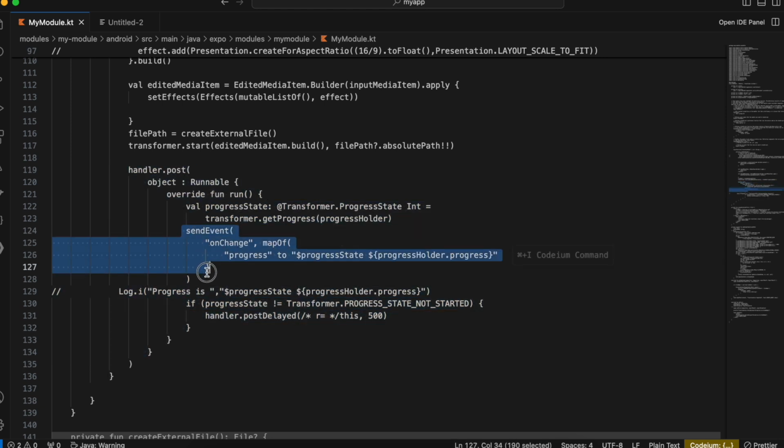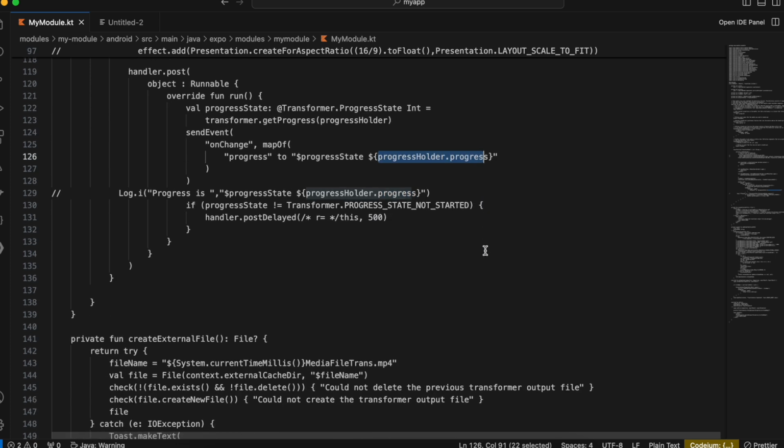As you can see over here, I am sending the progress state as well as the actual progress back to the React Native side. So here is the progress state, and this progress holder dot progress will give the value from 0 to 100. It doesn't reach till 100. I will explain more about it later on once I show you guys the output. But yeah, that's it on the code side.